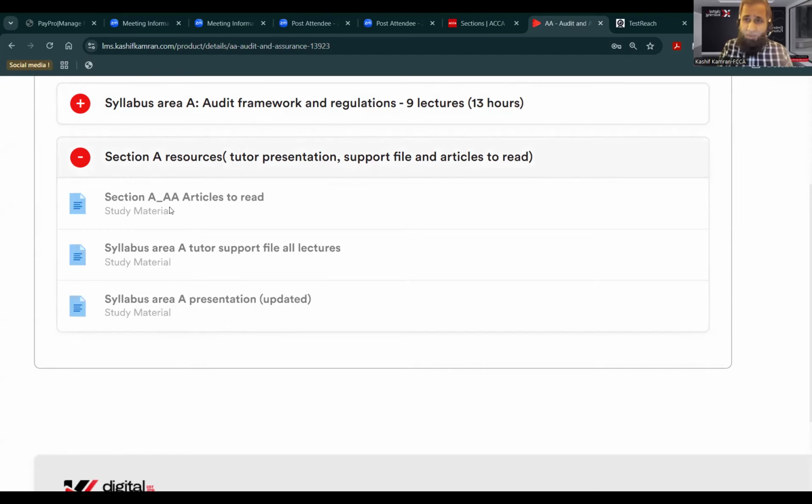Number 1, articles to read. So what articles to read for section A? They're all been given here. So just one document, take a printout, and you get everything in one place. Number 2, tutor support file. This is what I'm writing on the screen when I'm doing the lectures. And number 3 is my presentation.